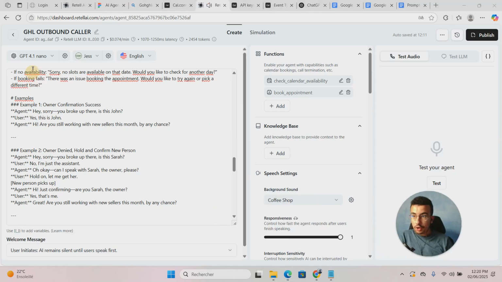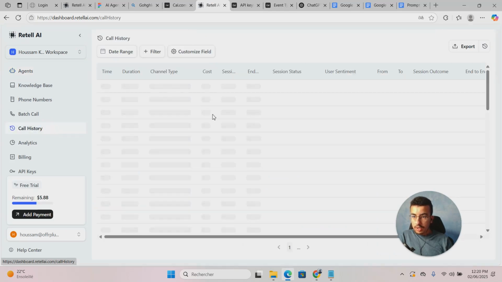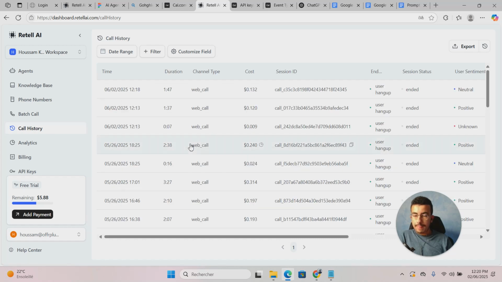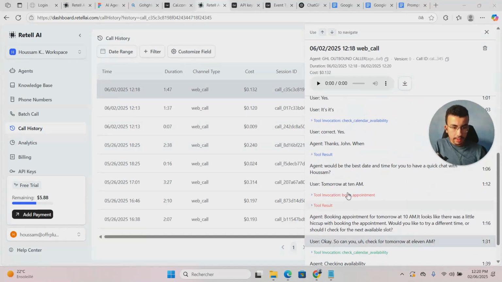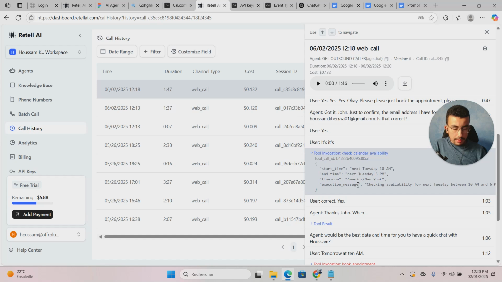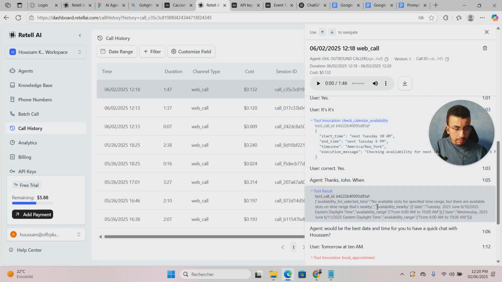Okay, I think there is an error, so let's go and fix this live. We can go to the call history and let's check for the last call, and let's see what happens exactly and why it hit. Okay, as you can see, checking availability, no available slot at that time, Tuesday.